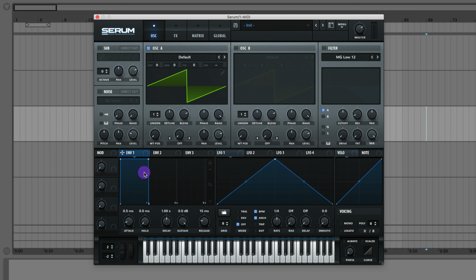Now the envelope 1, I can assign this also. I could turn on the filter and I could adjust the envelope 1. This is the amp envelope, so let's say I want it to be a pluck. I might do something like that. If I want to assign this envelope 1 to the filter, then I just click, drag, and then you've got this plus sign, and now it's going to modulate this cutoff.